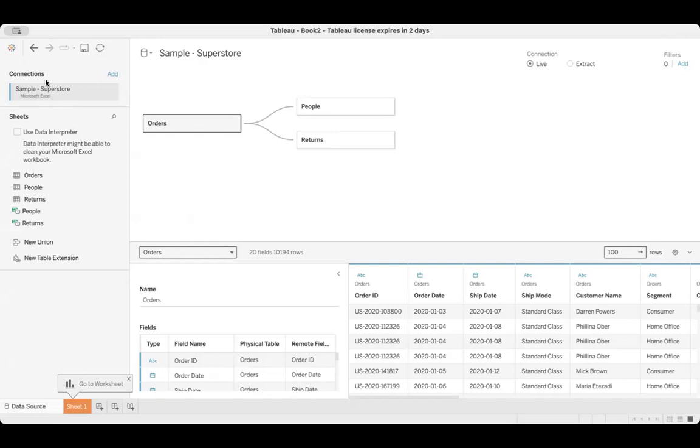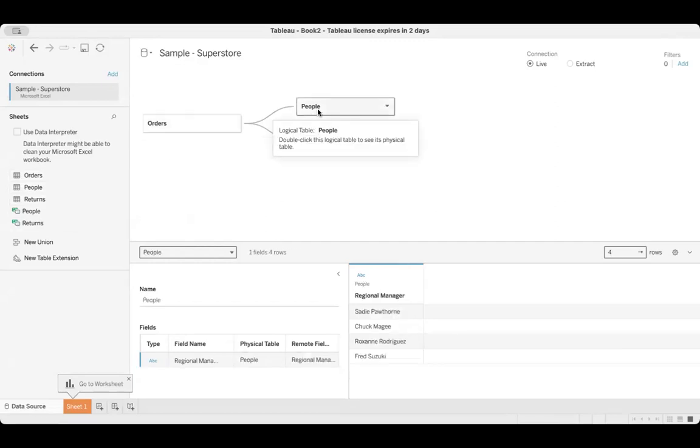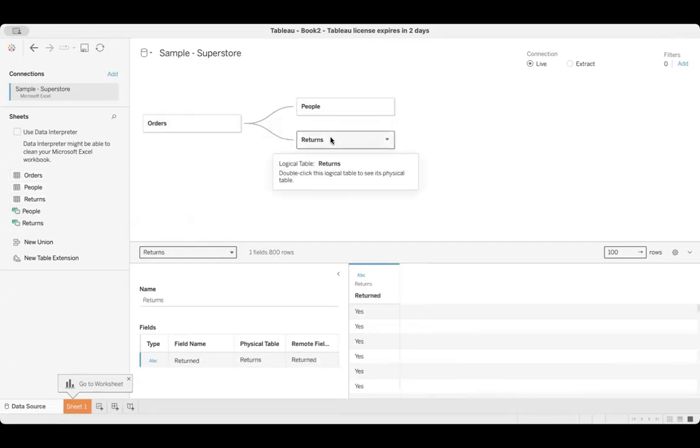Below the connection part, we have the sheets. When I say sheets, this includes all the tables available within the particular connection. So within Sample Superstore, I have three different tables. One is the orders table, the other one is people, and the other one is returns. If you move on to the canvas, this is the canvas I have. In this canvas, you will create the connection between these tables.